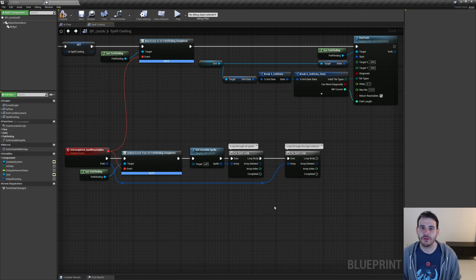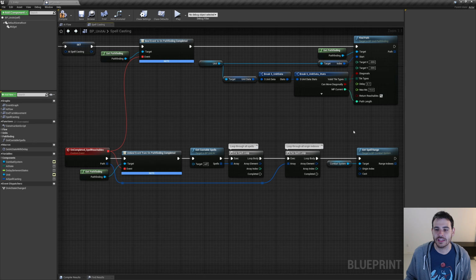If I'm on the right, maybe the best target is there. So yeah, we have to compare all of them. So we need to know what is the range of our spell. So let's ask the combat system to give us the spell range. So right here, combat system, get spell range.